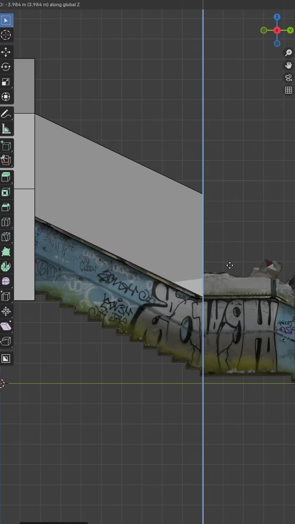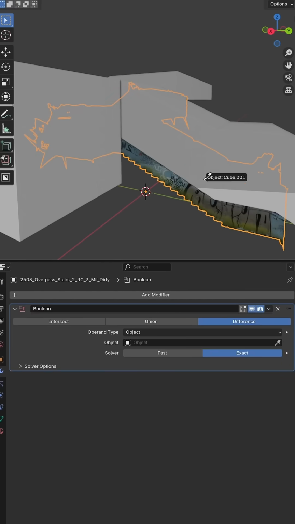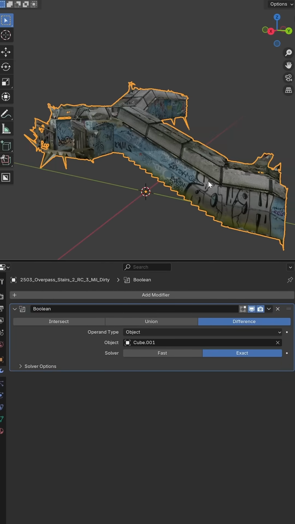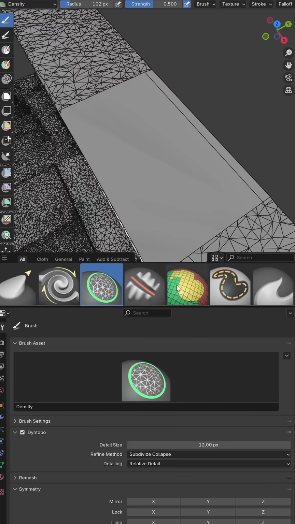Then to clean the rougher parts of the mesh, I used Blender, removing any unwanted geometry, repairing problem areas, and generally cleaning up the model.